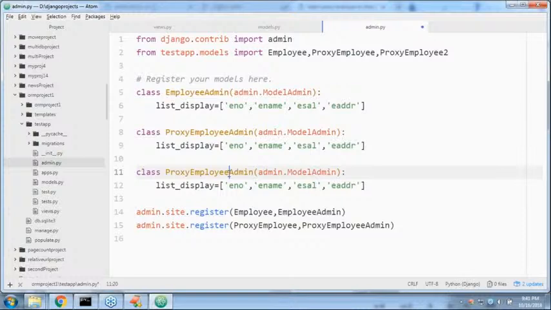Just observe physically. How many tables will be there? Only one table, man. But for this table, how many proxies are there? Multiple proxies we can define. Are you getting it? Now just observe here: proxy 2, proxy 3.